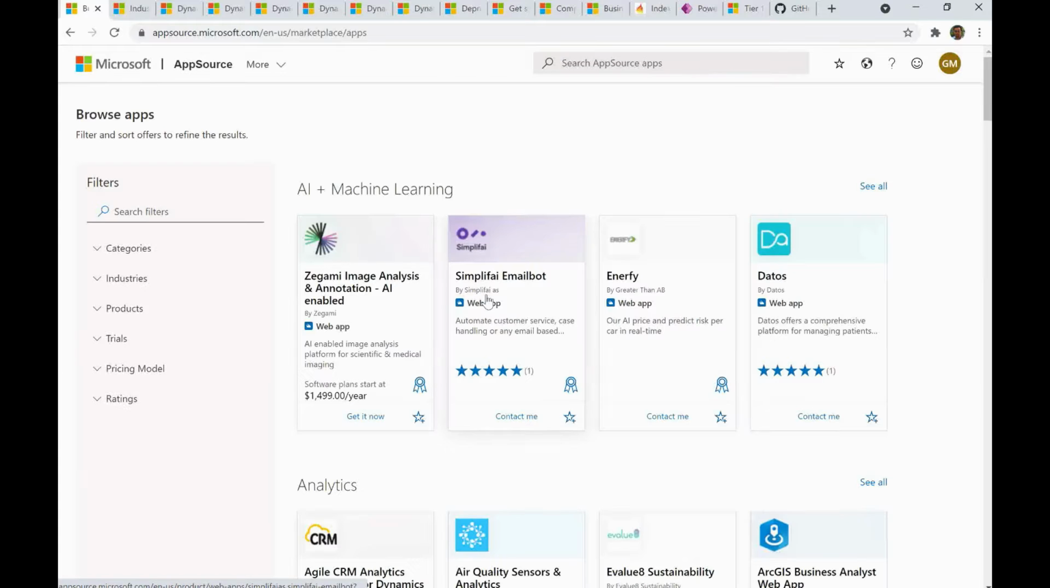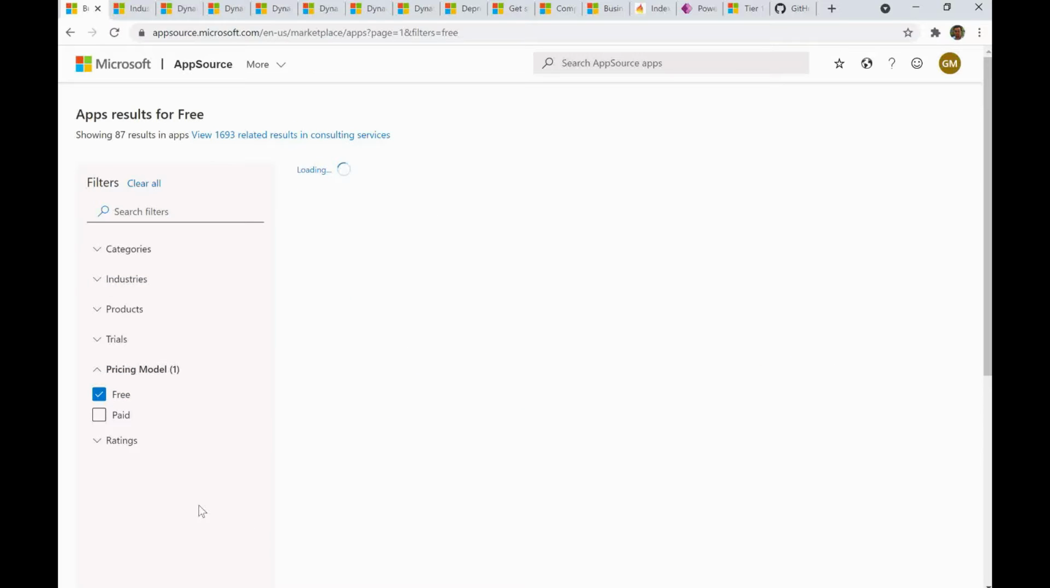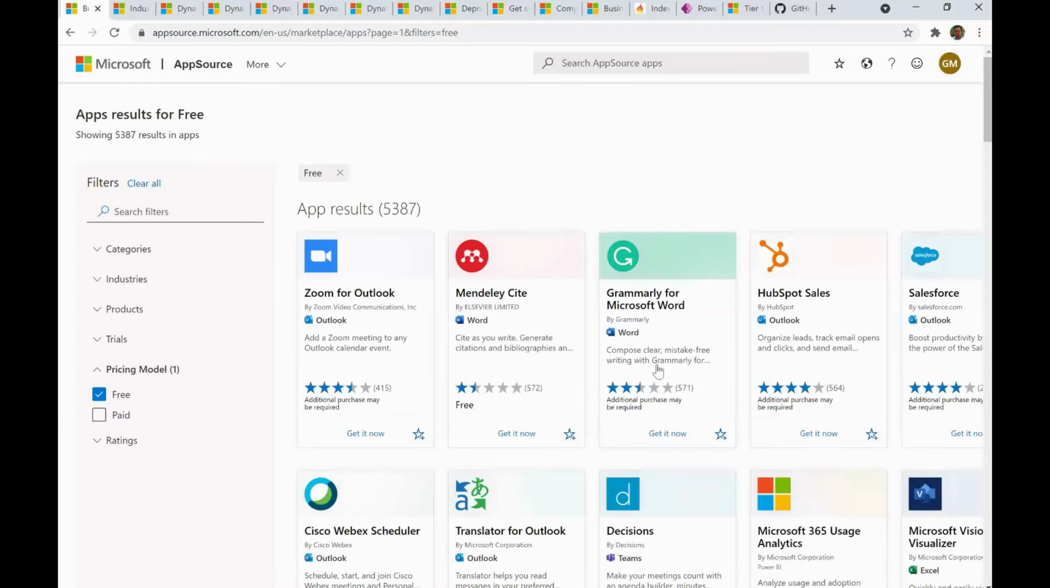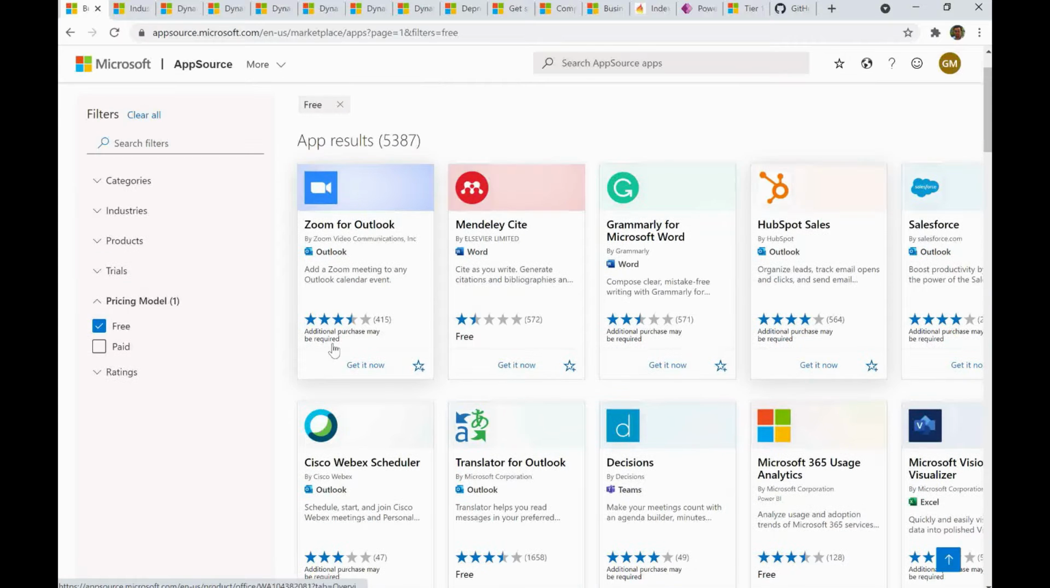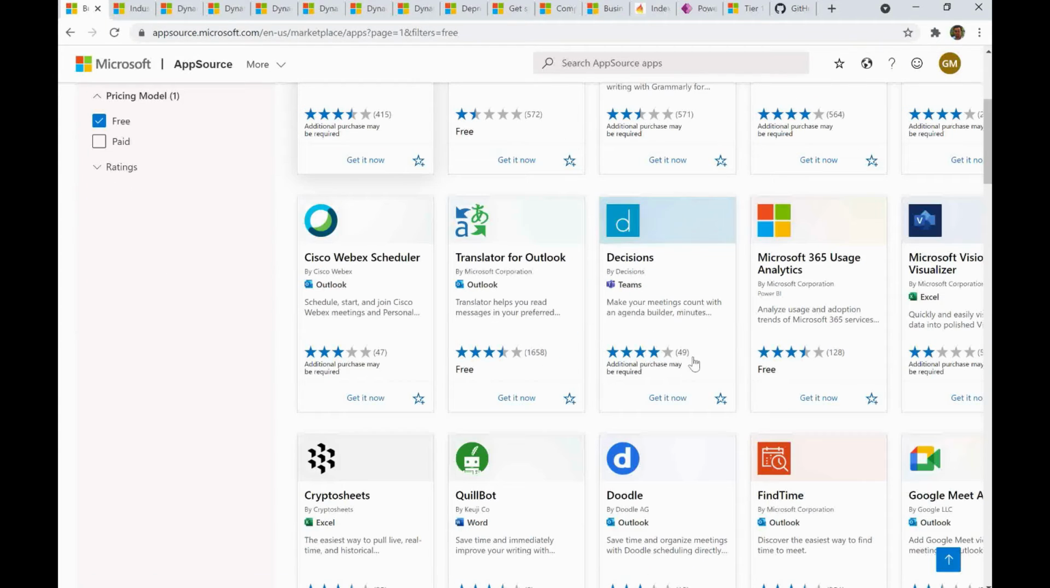If I click here, see all apps, you can see there are different categorized apps. So if I'm going by pricing model, I'm clicking on free. If I click all free, you can see it's returning 5,387 apps. And you can see their ratings also. So you have to read the terms and conditions. Here it is mentioned additional purchase may be required. Here it is free, so you need to check what the terms and conditions are.